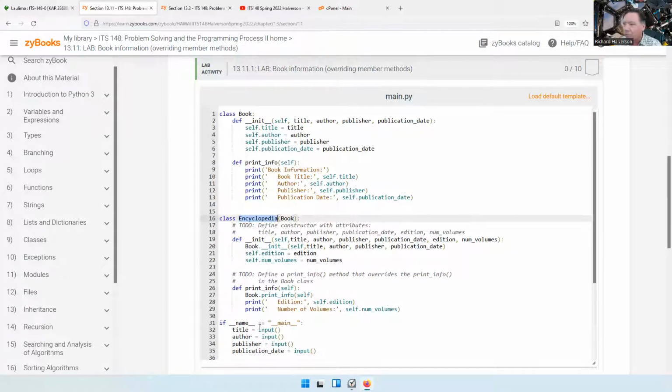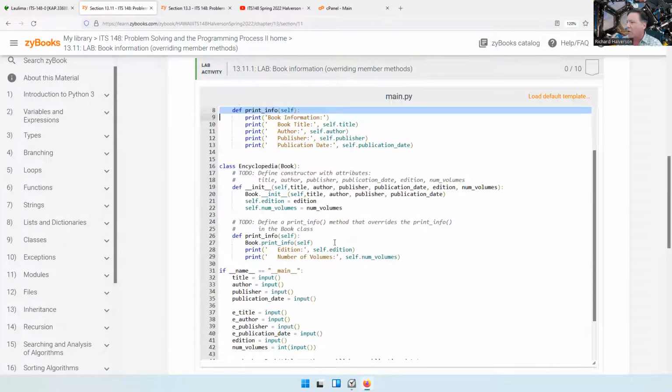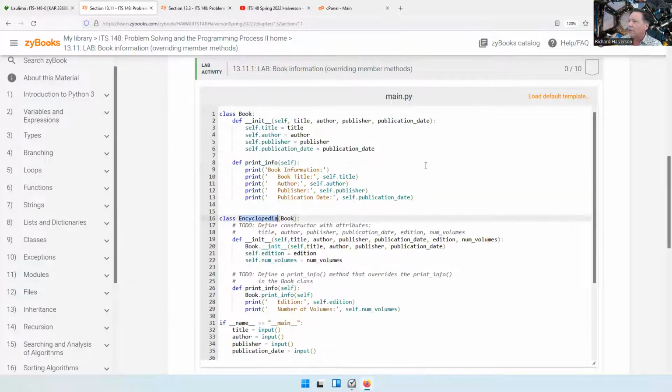And let's say that when we print out the information, we want to use the same named method, because it's easier for us to remember. Print underscore info means print out the information about that object. Even though this class is derived from the book class, the book class's print info is not quite enough. So we want to write our own.